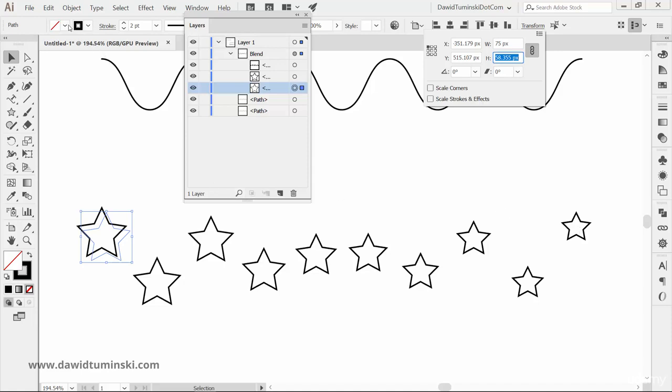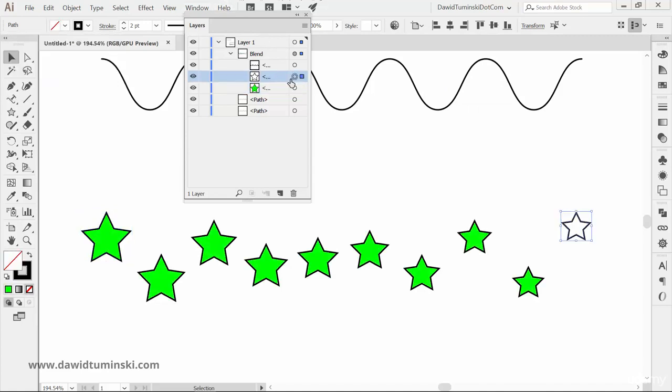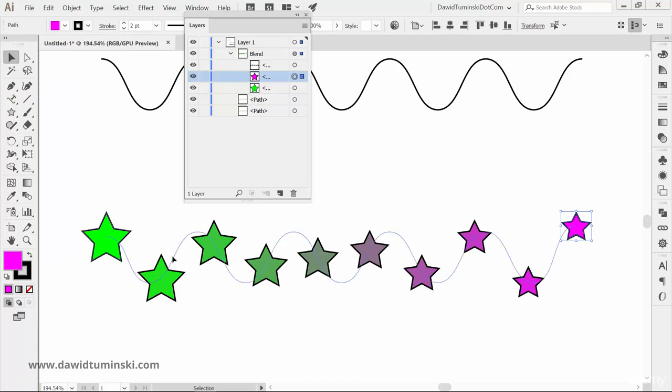And of course I can change its color. Maybe I will go with, I don't know, this green color, why not? And for the second star, I'm gonna choose some other color, maybe like this pink color, why not? And you can see that the blend is affecting the colors, the size, the position, well, basically everything. It looks like a normal blend.